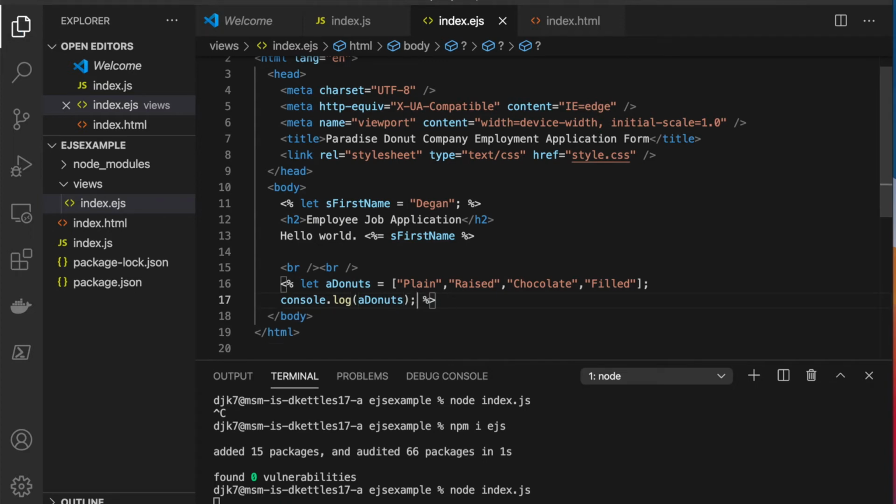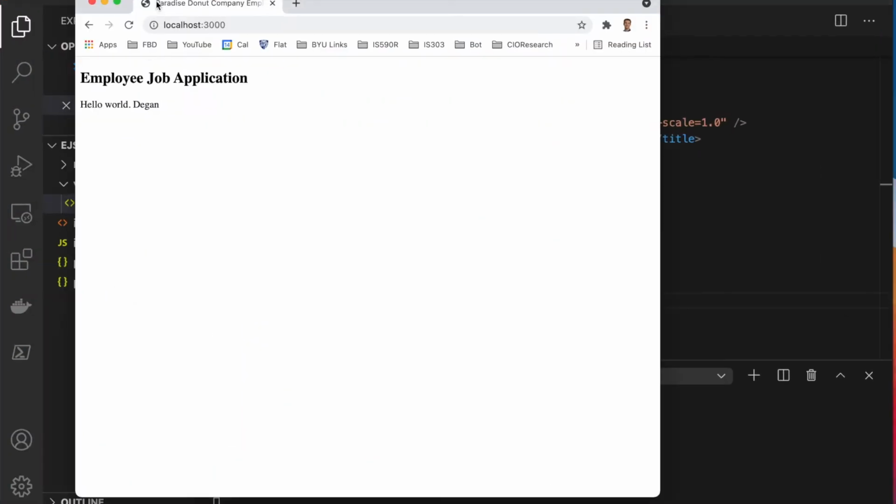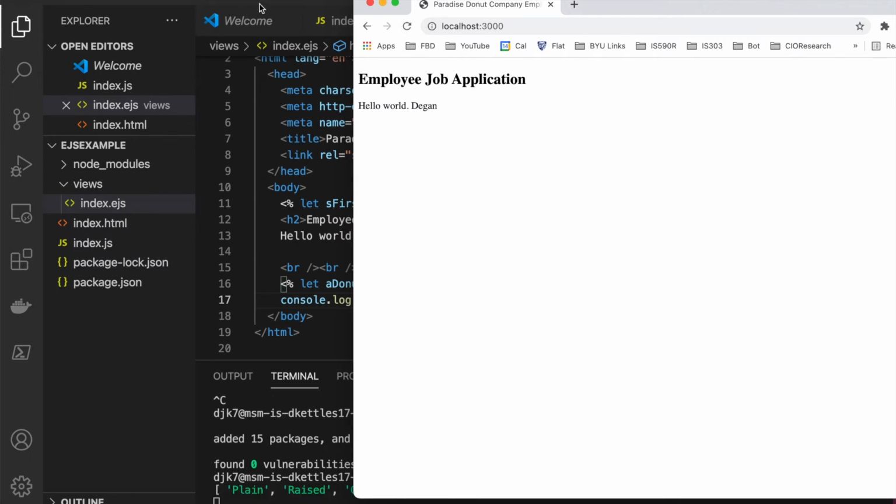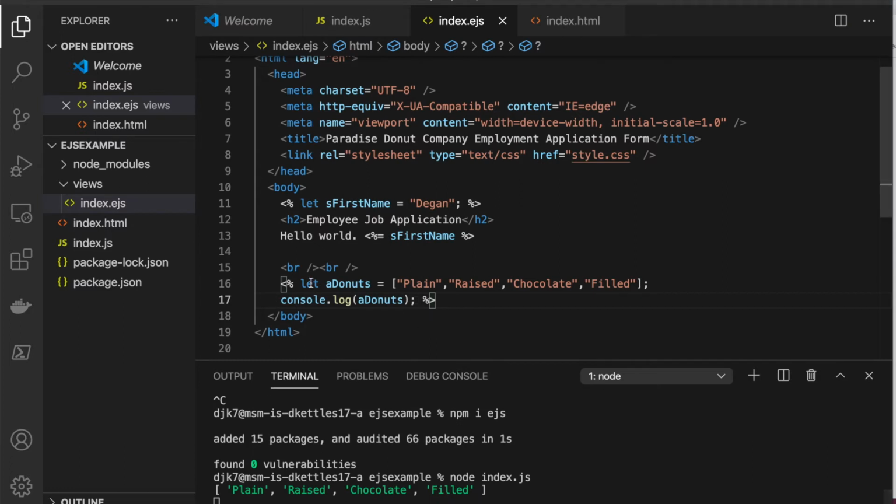And I'll hit save again, and then I'm going to reload my page, and as I reload it, I should see the array contents show up in my terminal window. So I reload it, and there it is. So I was able to set a variable and then print it out to the terminal. Now, when you're doing local development, you can see this show up right here.